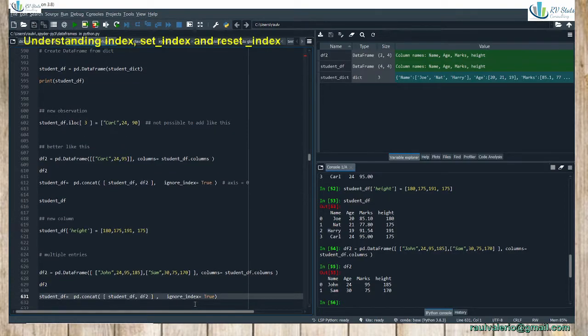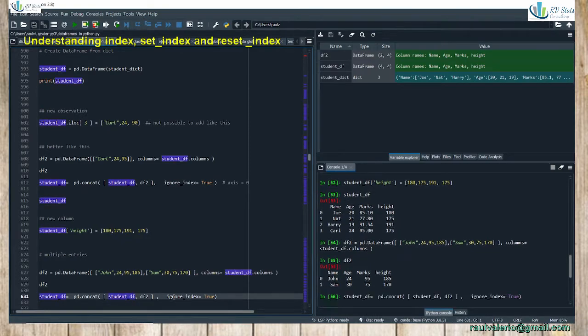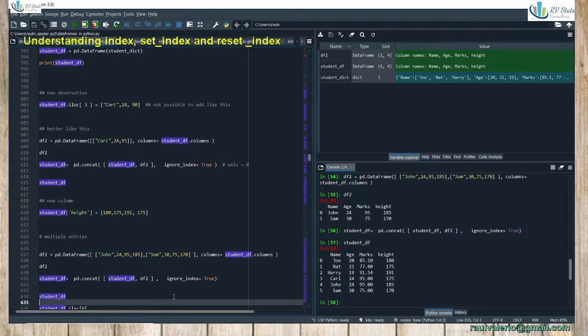And the same, it's important, even if it's only one observation, multiple observations, multiple entries, you have to use ignore index equal true if you want Python to reorganize your index. If not, you already saw the results. So let's see student df, and let's see when we print it. As you can see, ignore index reorganizes everything. We start from 0 to 5.